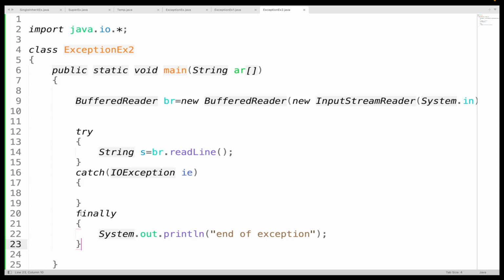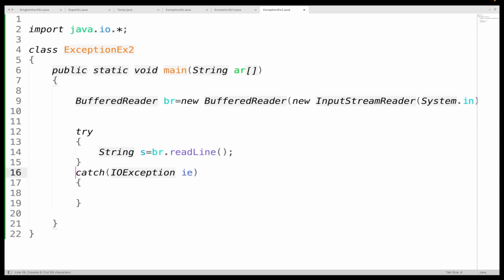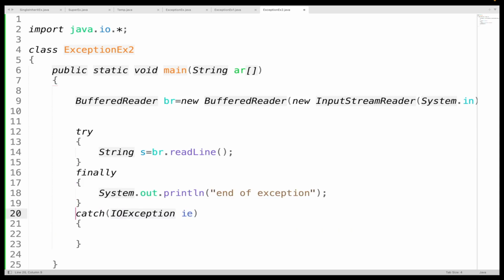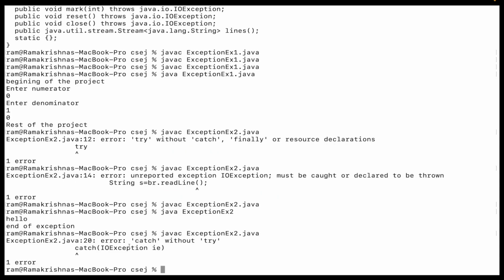Now, what shall we do? Let us reposition this finally block before this catch block and check what will happen. What did it say? The try block should be immediately followed by the catch block. This is one more important fact that you need to remember. And then you can add multiple catch blocks. Let us see that example too.